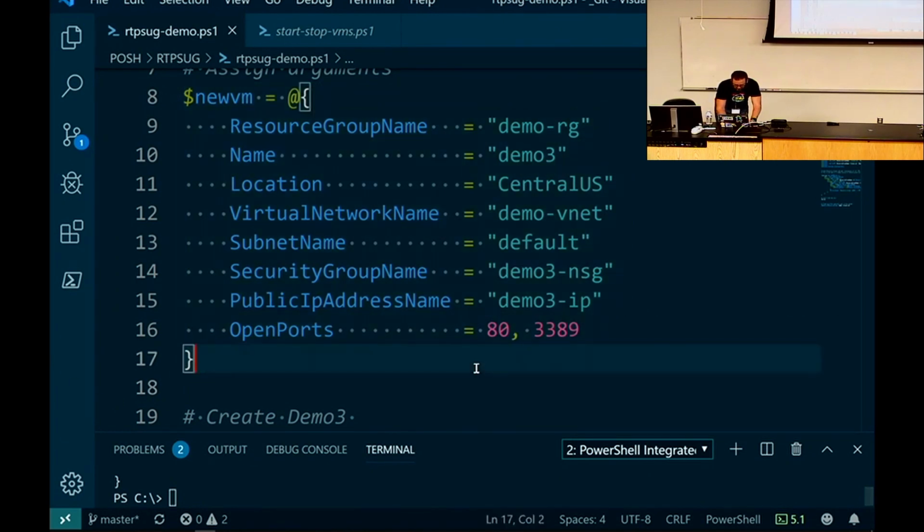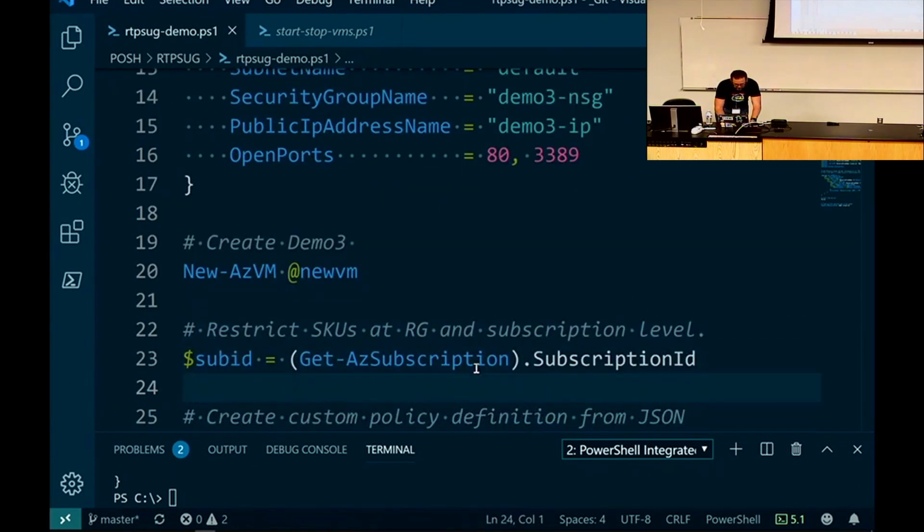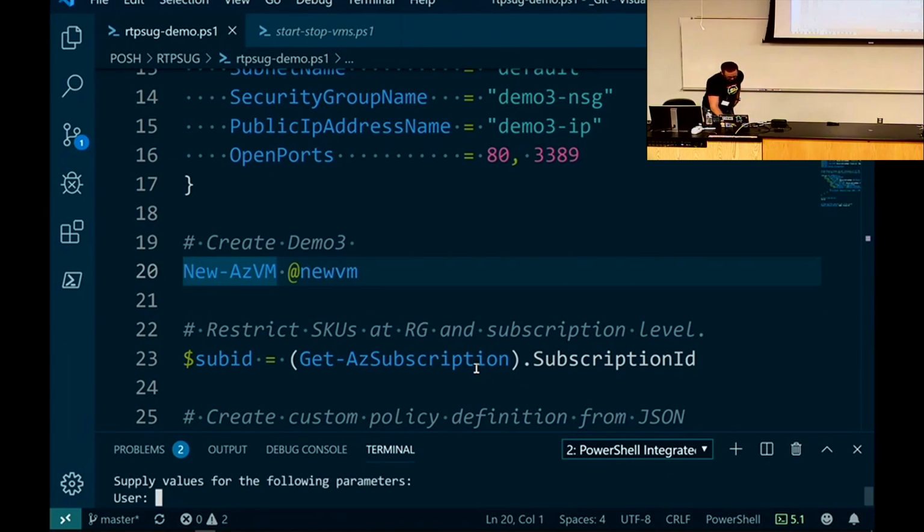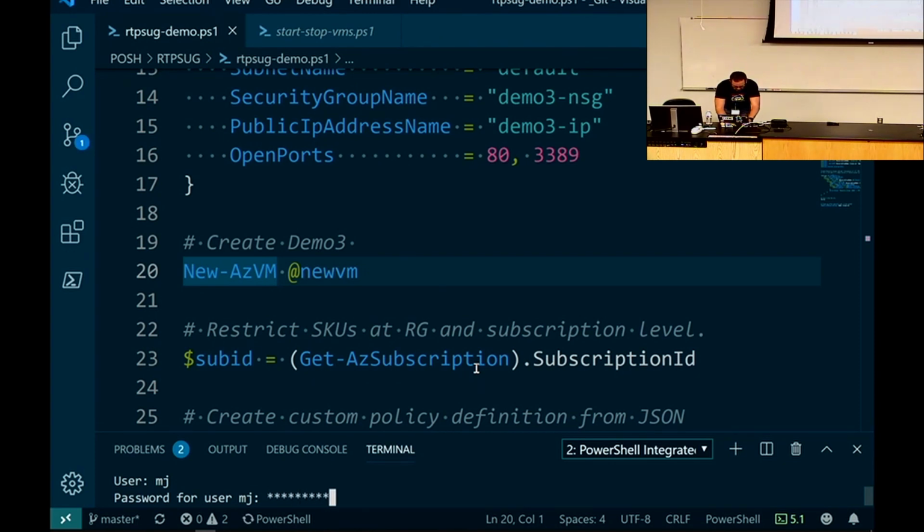So everything's stored. Then what I do is I go down to my create demo, and I hit F8 again. Now down here it's asking for my username. Yes, I could have automated that. Nothing better than typing in passwords. Quick level check. How many characters does Azure require for passwords? 12. What's that? Is it 12? Yes, awesome, 12.